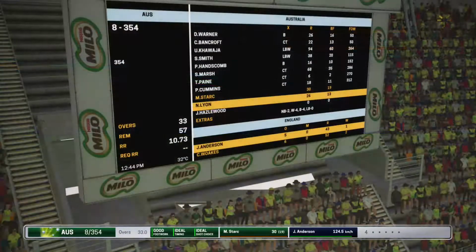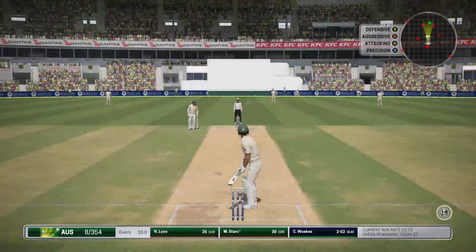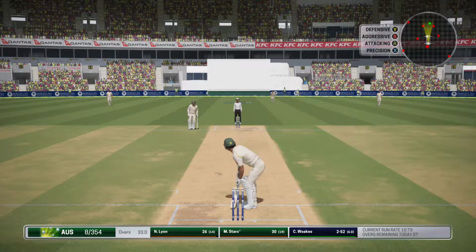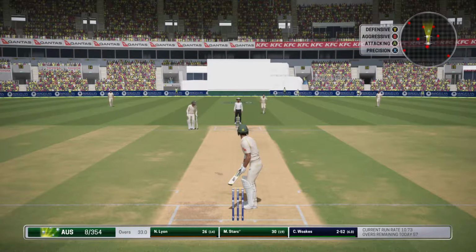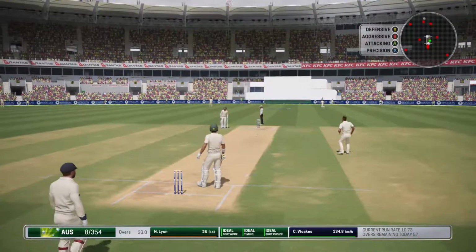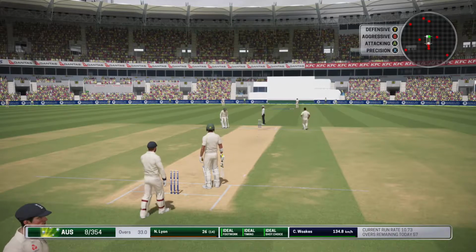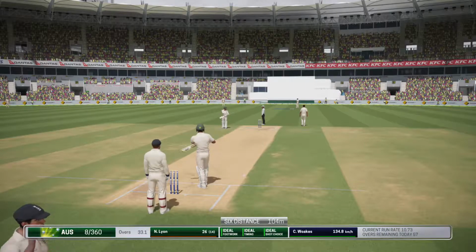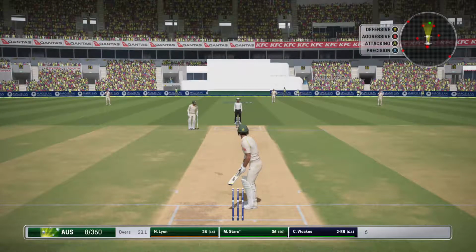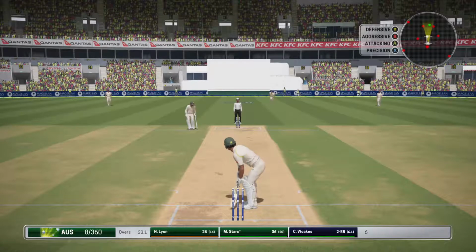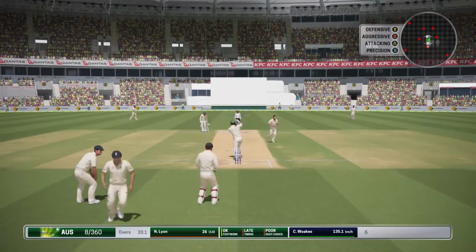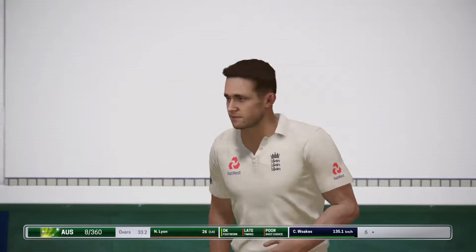Australia move to 8 for 354. Nice stroke there. He launches that up and over the rope. The last one went to the fence, so will the bowler try something different here? The drive but can't connect. Really misjudged that.